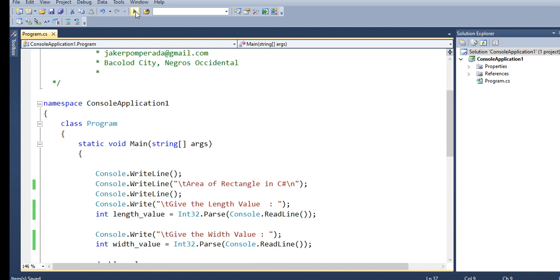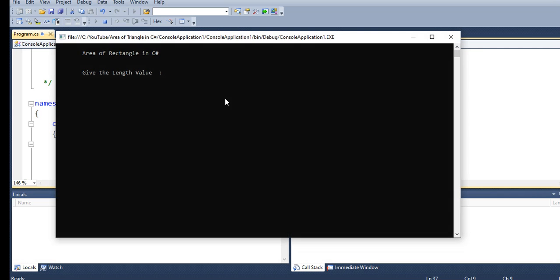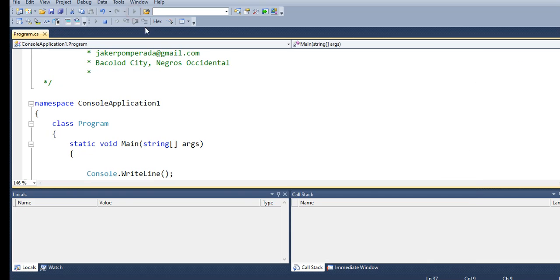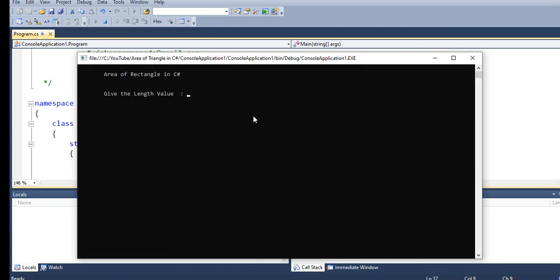So let us run our code. Area of rectangle in C#, give the length value, let's say 5, give the area width value, we have 4, so the result is 20, end of program. Press any key, it will terminate. Another example, area of rectangle in C#, give length value, we have 8, width we have 3, so the result is 24, end of program.